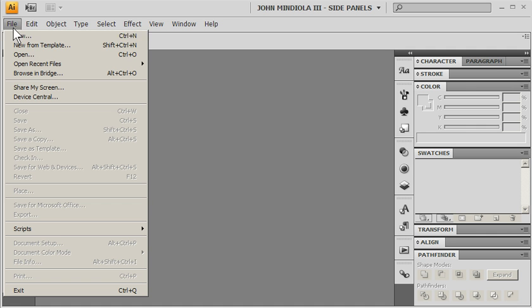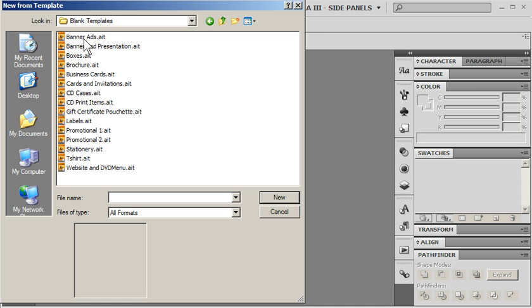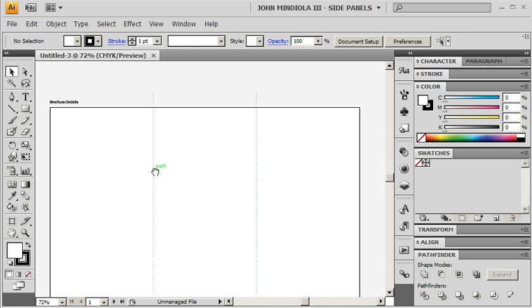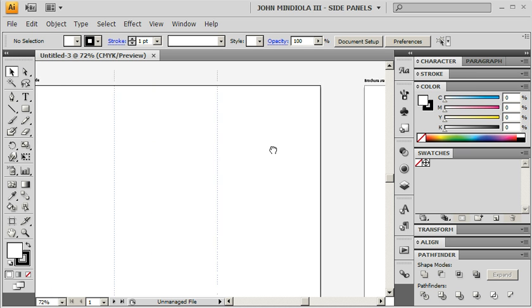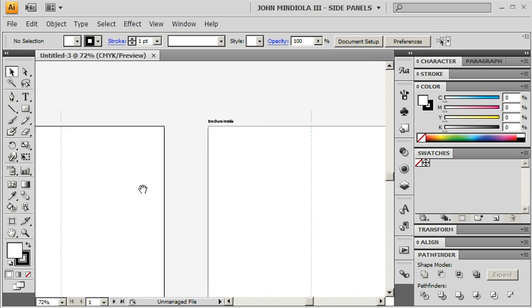So I'm just going to go File, New from Template. I'm going to see a folder called Blank Templates, open that up. And I'll see one called brochure.ait, click New on that. And then it'll load up right here. You can see this is the brochure outside, three panels, and the brochure inside, three panels. So it's already divided that out for me. I don't have to do any measuring or anything like that.